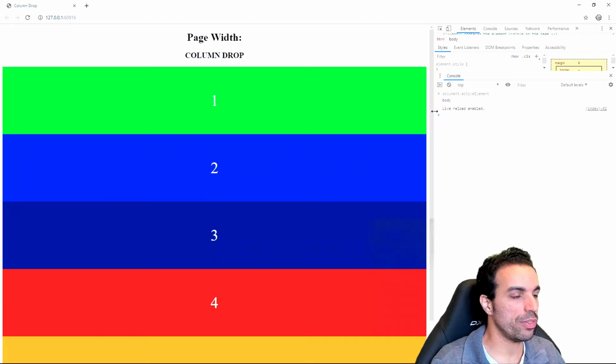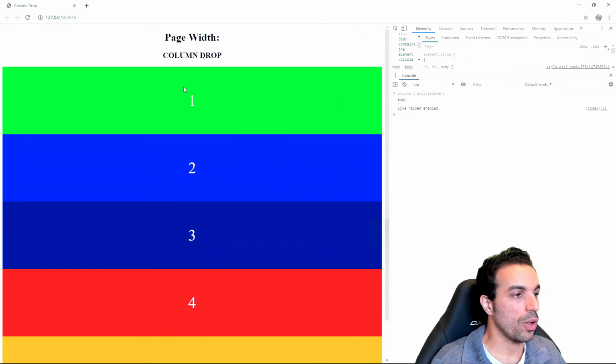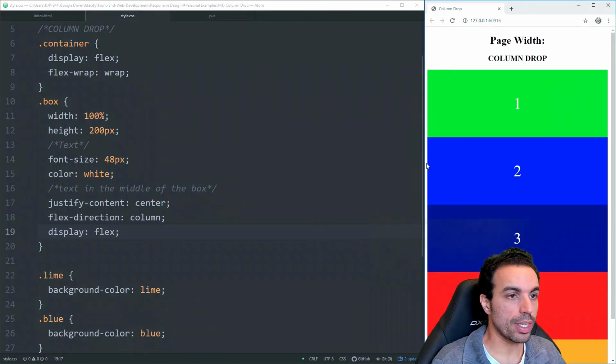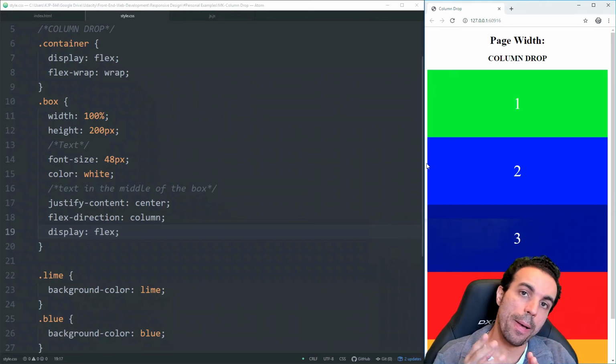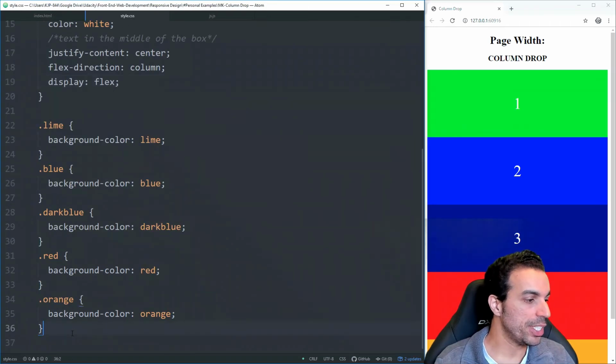As soon as I change the width of the viewport here, you still have 1 column per line, and I don't want this. If you have a wider viewport, I want to have many boxes next to each other here. So let's put media queries here.